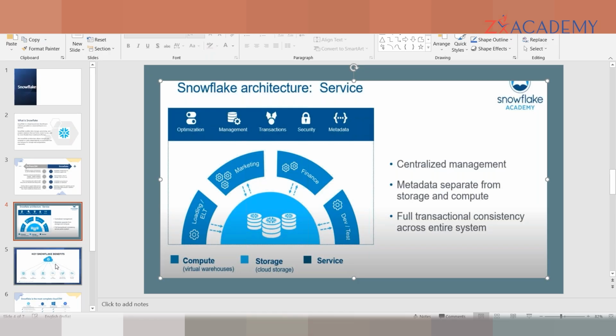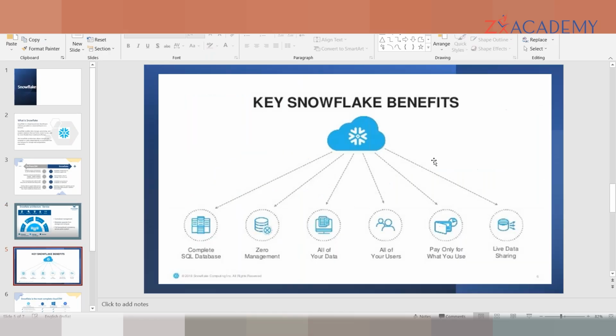Okay, these are some of the other benefits of Snowflake. This is the architecture. Let us discuss all this stuff. It's a complete SQL database. You have no need to learn a separate language to work with Snowflake. To build a warehouse, you will write all your SQL statements. Once you are familiar with basic SQL, you can build this. 20% of SQL knowledge is sufficient.